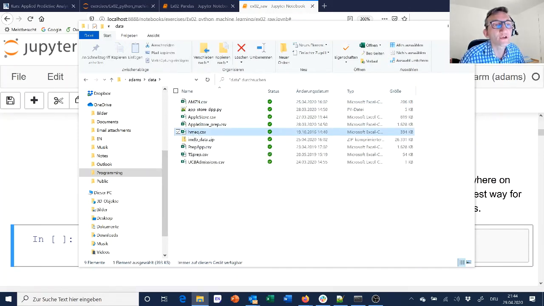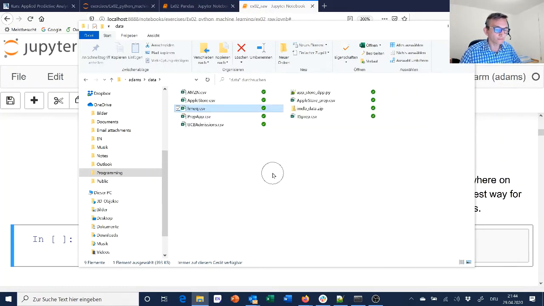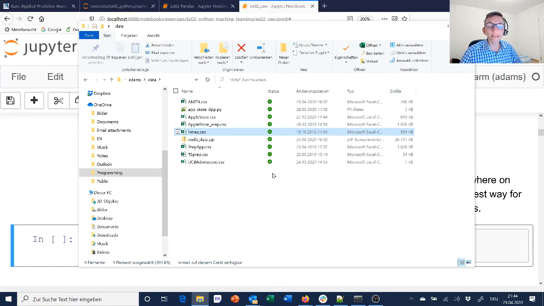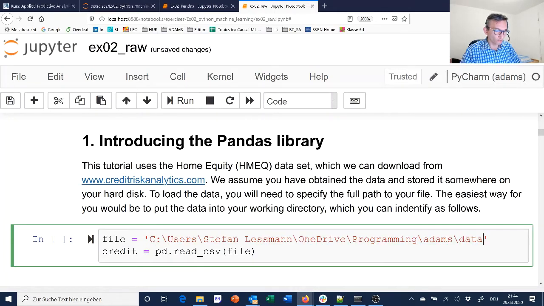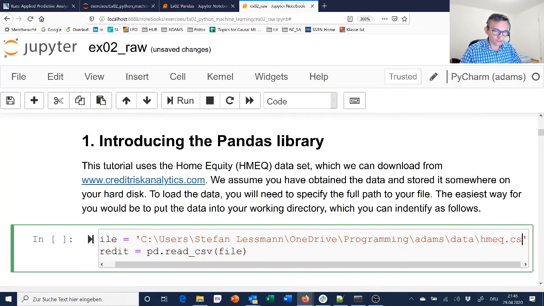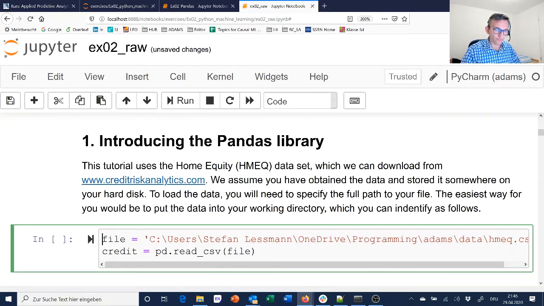I realize that's very hard to see in the video. Can I zoom in? Not really. Just locating the file on disk, I could copy the full path using Control-C, and then going back to my notebook, I could just paste the path here, HMEQ.csv.